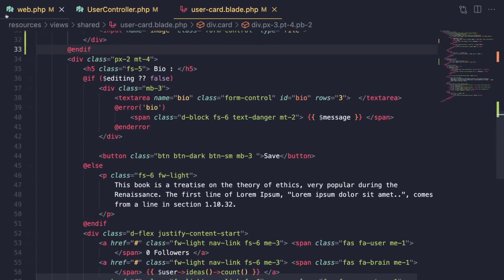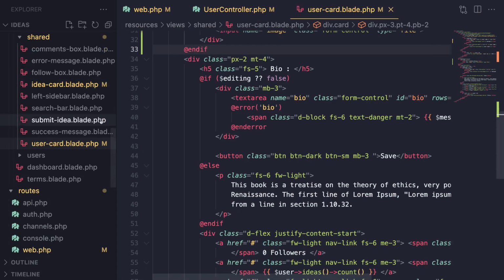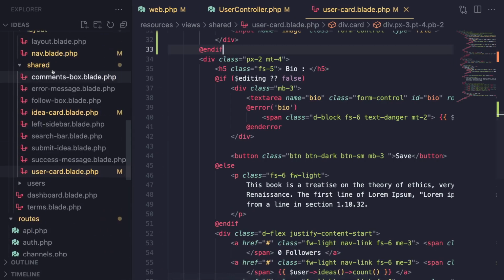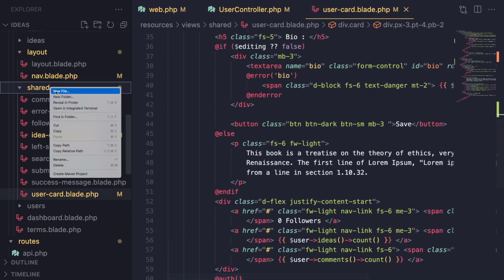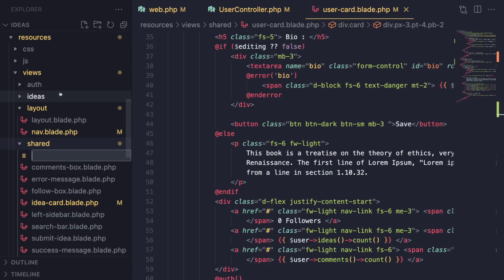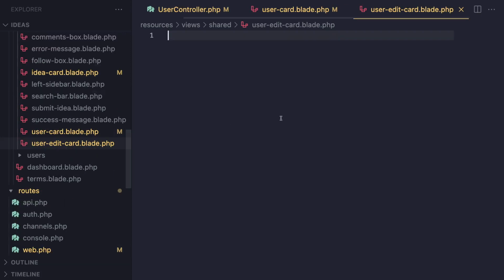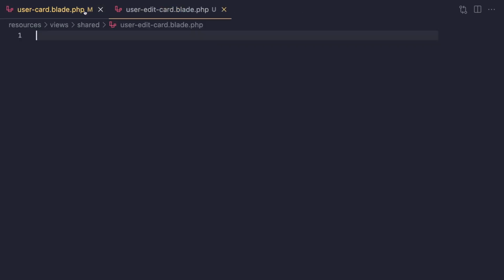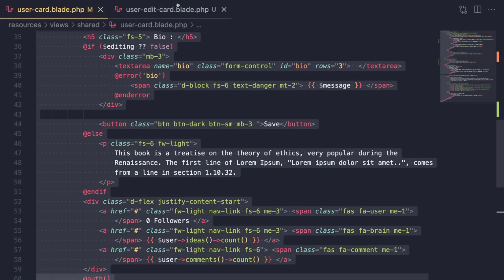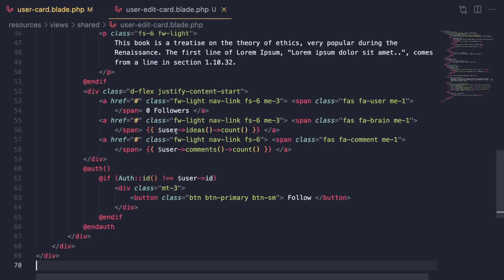So what I can do is we can technically separate these into two separate files. And I think it's better off if we do that because this file is getting quite big. So I'll create a new file inside our shared folder and I'm going to say user-edit-card.blade.php. And we now need to fix these two together. Okay, so I'm going to start off by copying our user card, going inside edit user card and pasting it here.